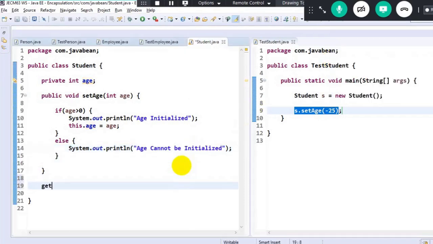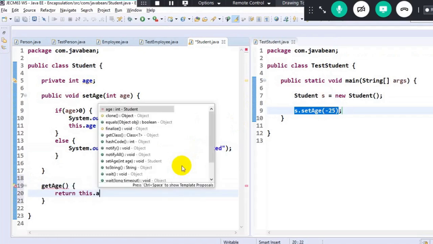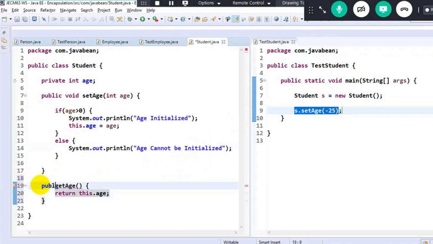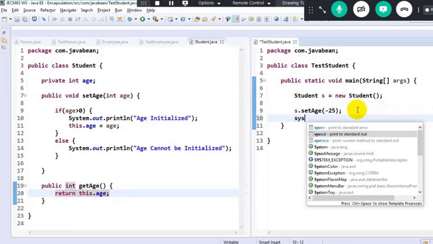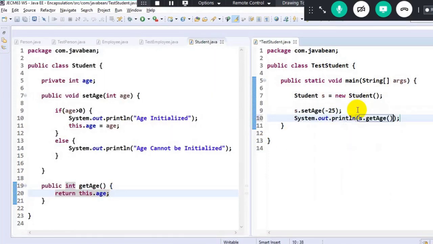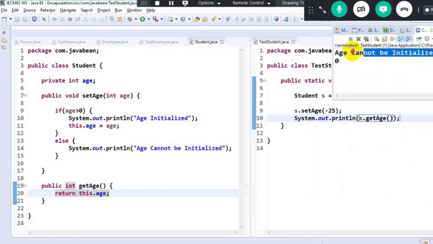I can also have a getter method, get age. I can return this dot age. Public is the access specifier and int is the return type. Now if I want to print the age here, I'll tell s dot get age. That's it. When I try to print it, look at the output here. Age cannot be initialized. Therefore, the default value 0 is only there.